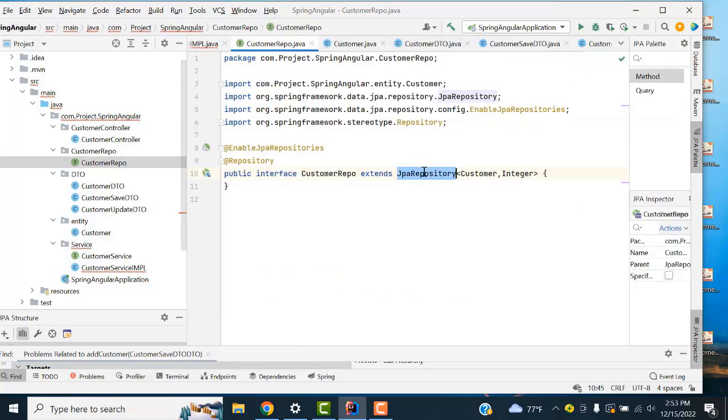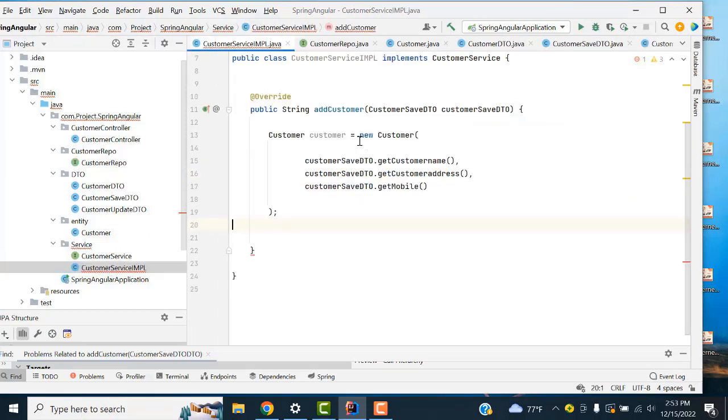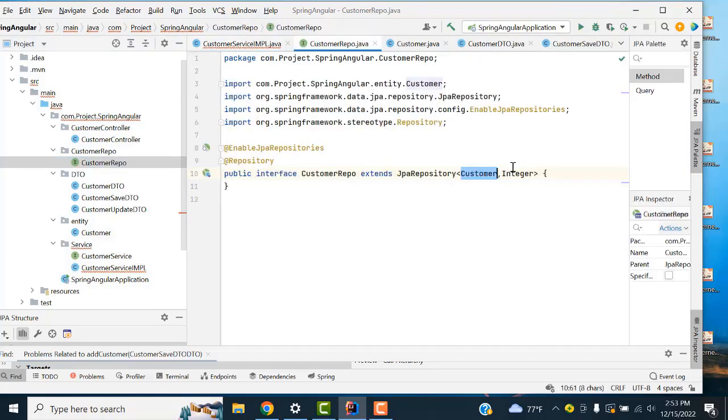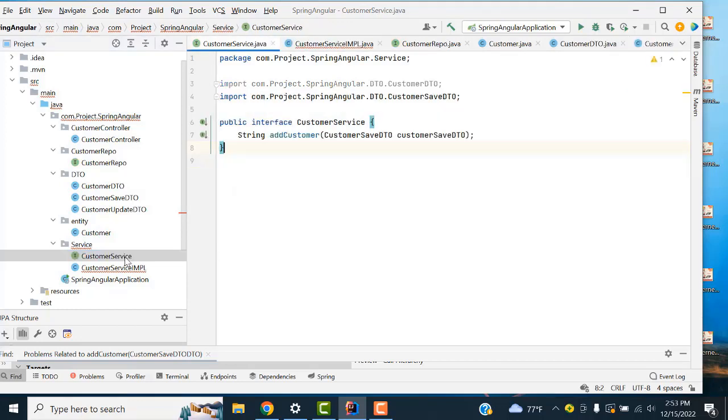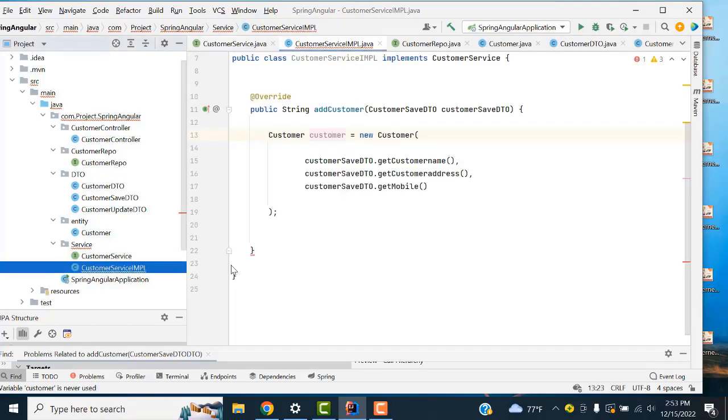The JPA repository. We have to first send this one here. It's working like this. You have to send this one. All these things are sent through here. The repo is coming here to do the operation. It sends the record to the database and inserts the record into the database. That's the thing you have to do. After that, let's go back to our customer service.